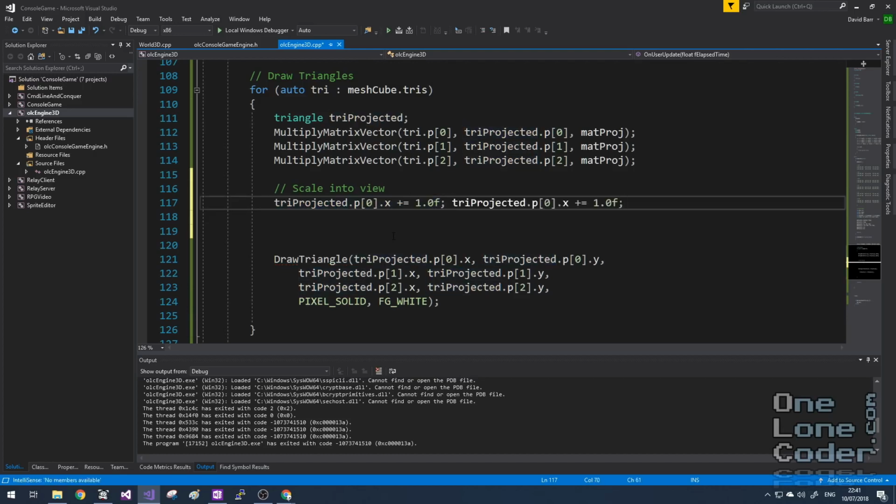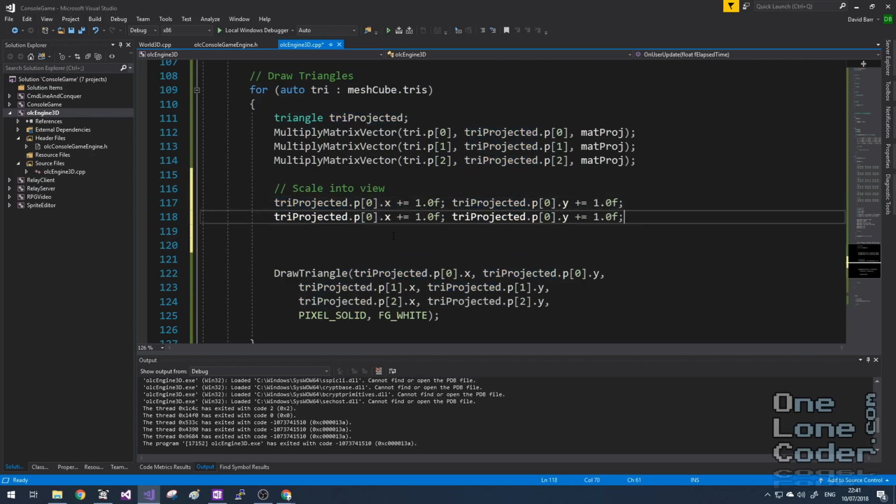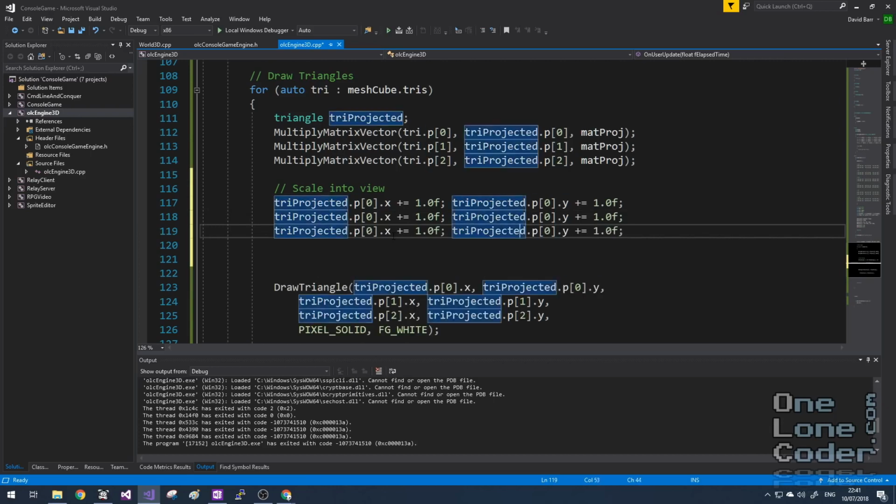I'll do that for both x and y. And I know this is where people will be screaming at me, why are you not making a special vector class? Why are you not using operator overloading? And we'll come to that in later videos. So let's do that for all 3 points.